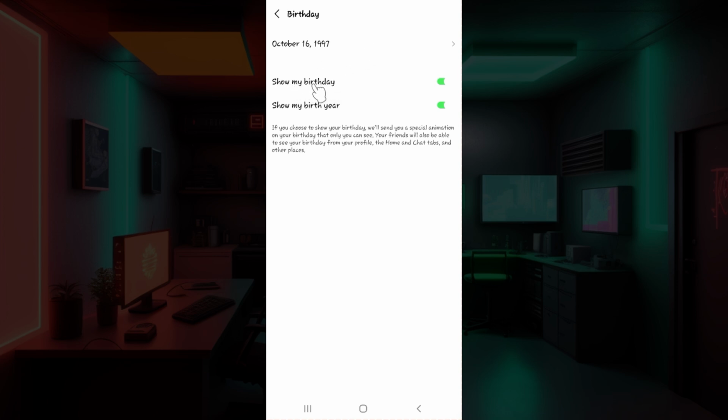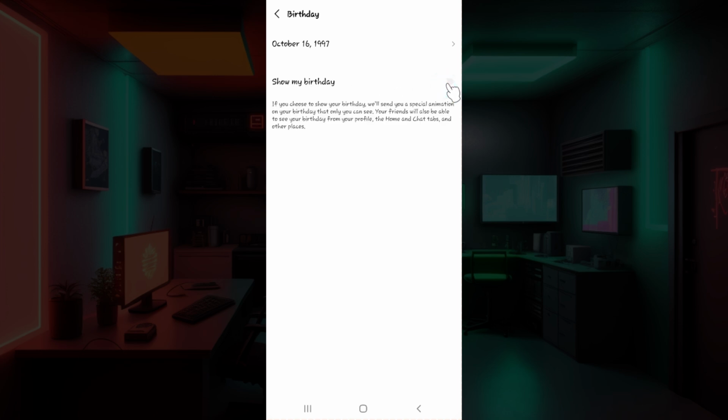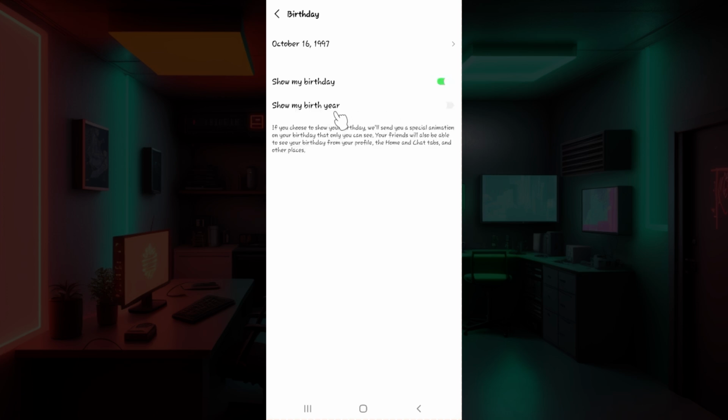And the thing we are looking for is this button called show my birthday. Simply toggle off this button right here. And that is it guys. That's how we hide your birthday in Line. As you guys can see, the process is quite easy. Well, do you know that you can simply hide or show your birthday here? You just have to toggle this button on and off.